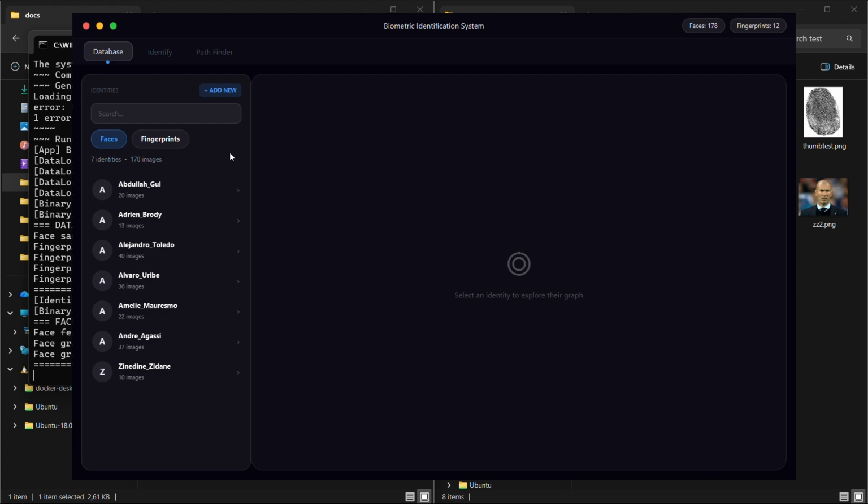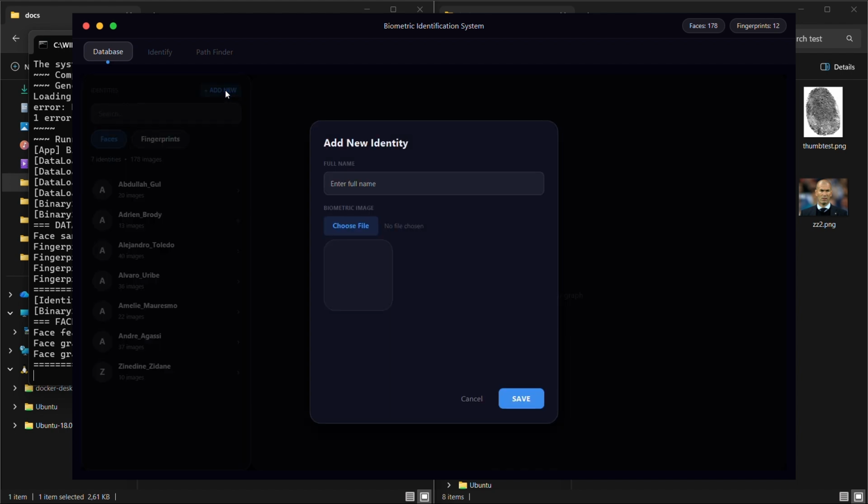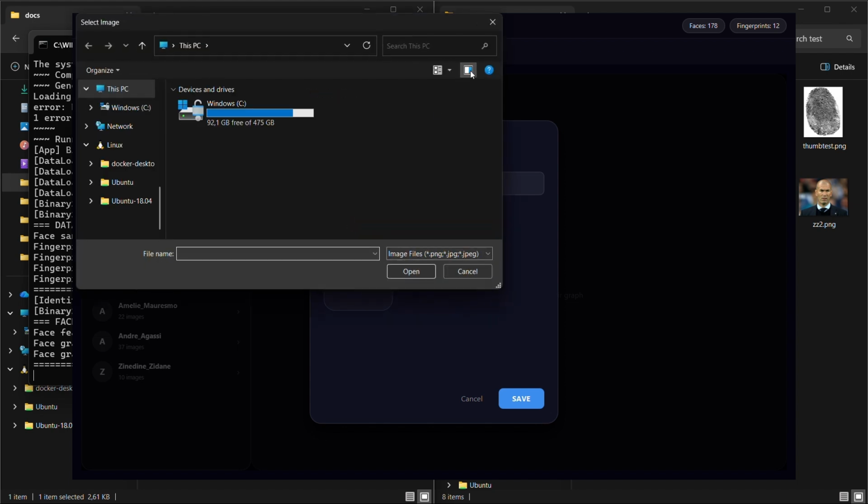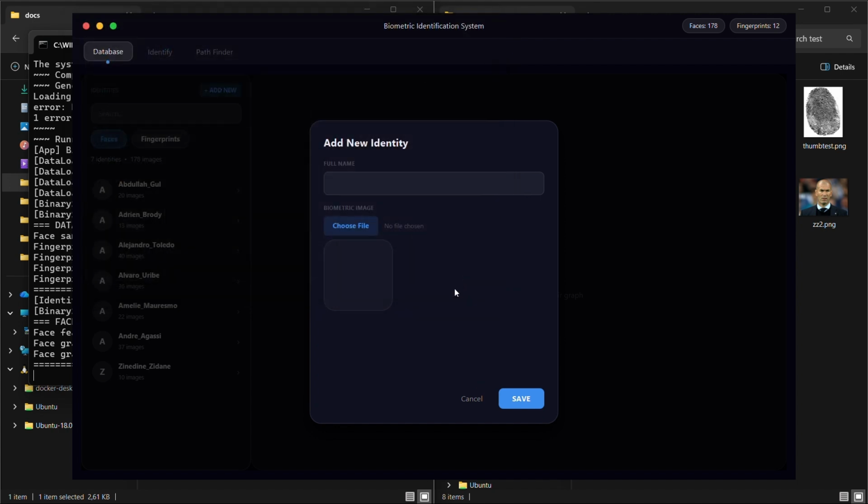Used to identify individuals. We can also increase the data set through the database view, which allows them to either add a new sample or view existing samples with their connections.